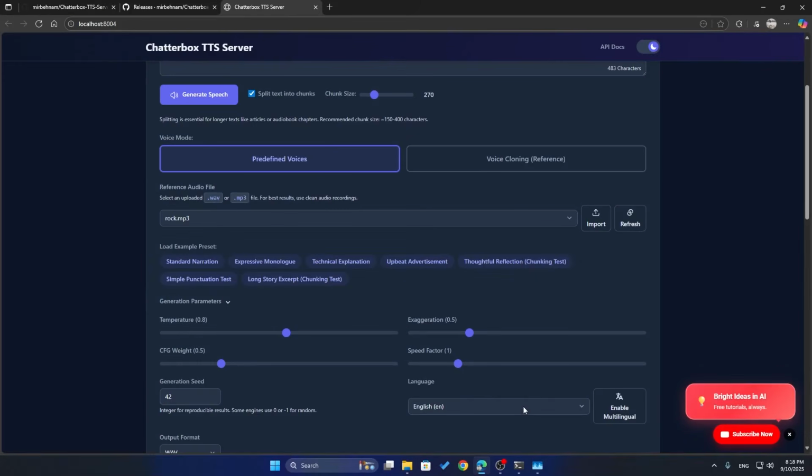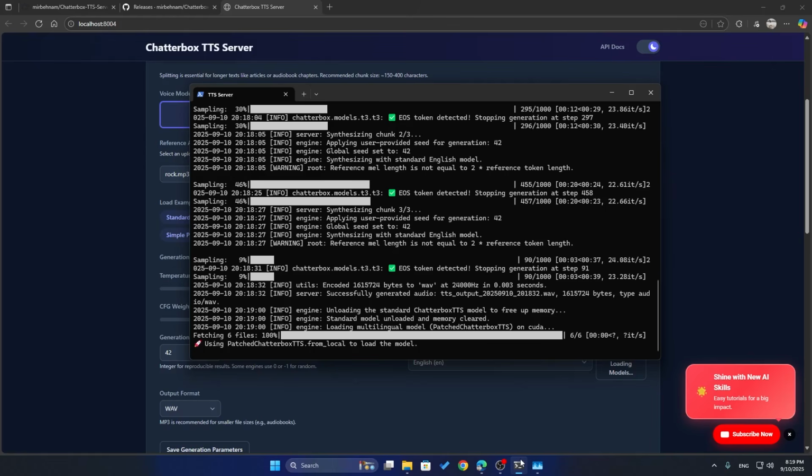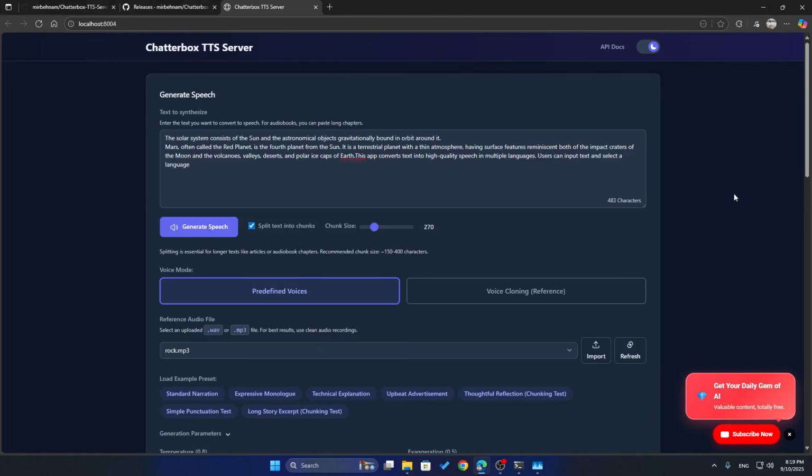The solar system consists of the sun. If you want to use other languages like Arabic, French, or any of the supported ones, just click this button and wait for the multilingual model to download. Once that's done, you can simply pick any language you want from the list.